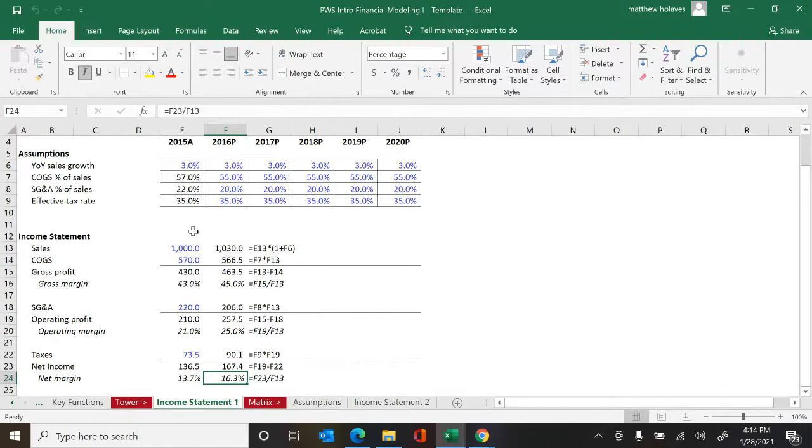Okay. As long as we all get to that net margin, 16.3%, I'm happy.